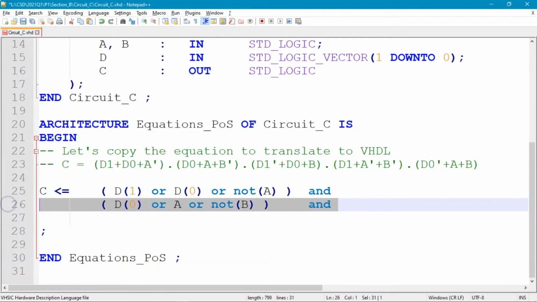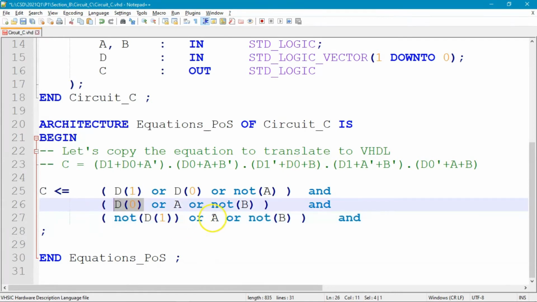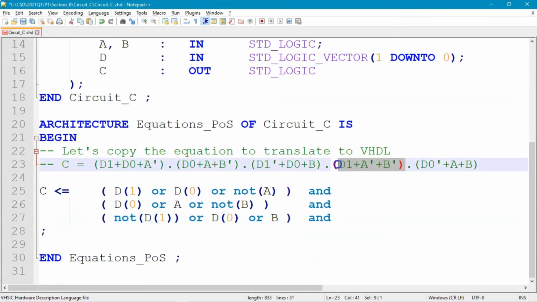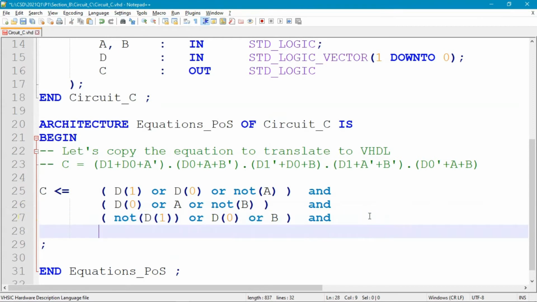And now if you like, you can copy it again down there. So this time is going to be not D1, you see, and another parenthesis, then or D0, so you copy that here, or B, that way. The next one happens to be that, which is another time something similar to this expression, you see? That is the translation I am referring to.